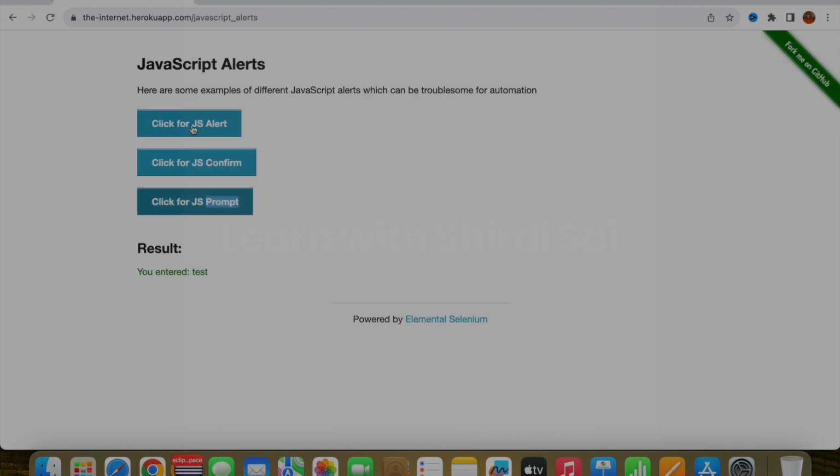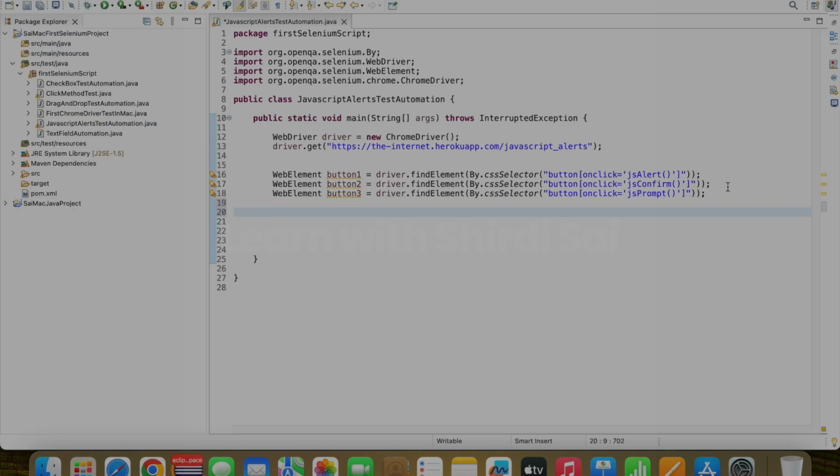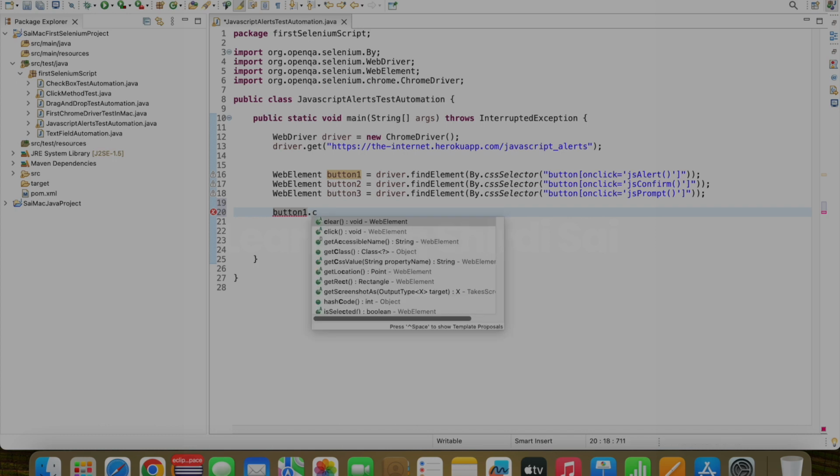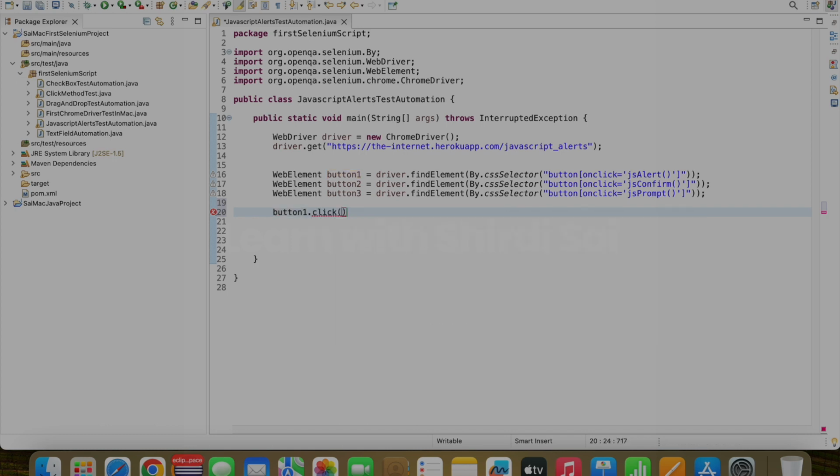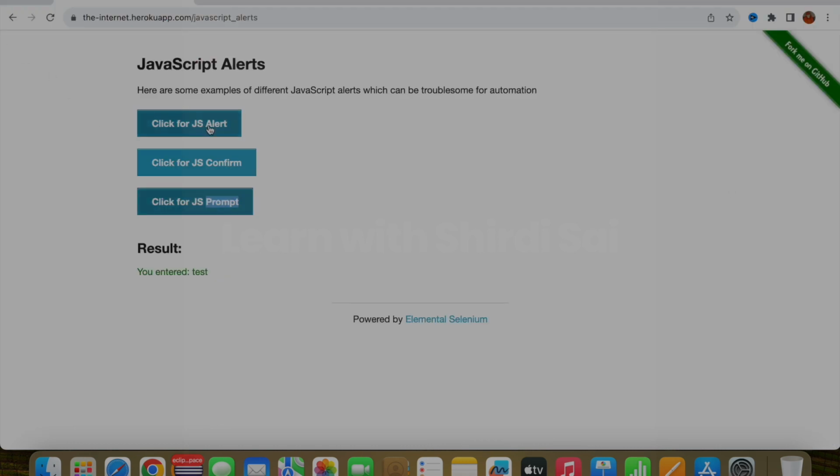First we will try with the first alert, that is JS alert. First we need to click on button1. So I am writing button1 dot click. This will click this JS alert. You will get something like this.